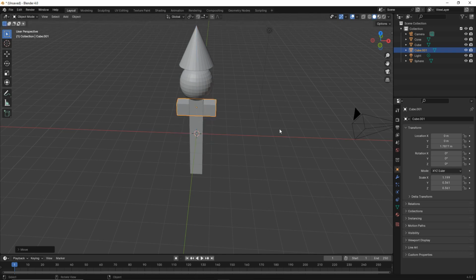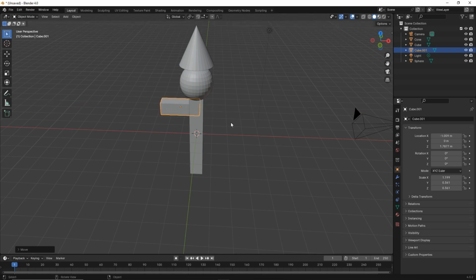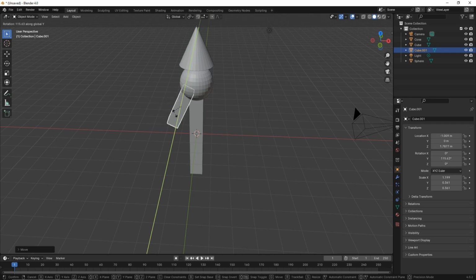So right over here. Then I'll move it to the left. We're going to make that arm first. So that would be G and X. Move it over here. Now I'll rotate it a little. So we are cheering. Hooray. That would be R for rotate and then Y to rotate on the Y-axis only. So we're going to do it sort of like this.